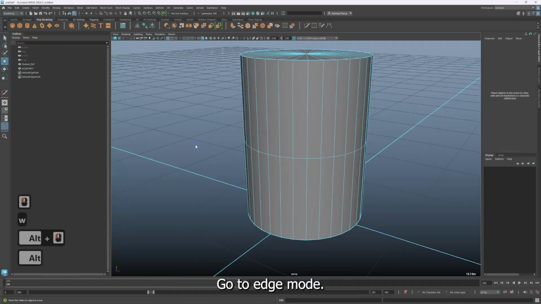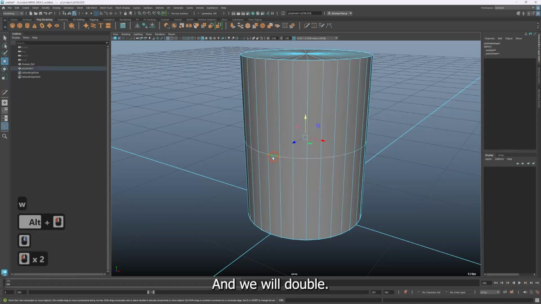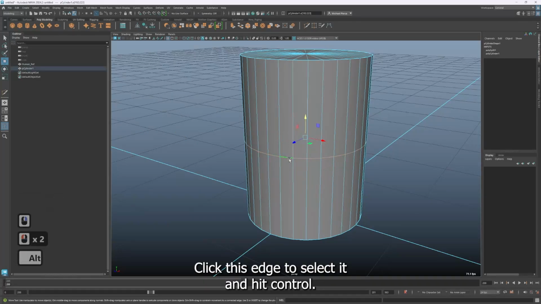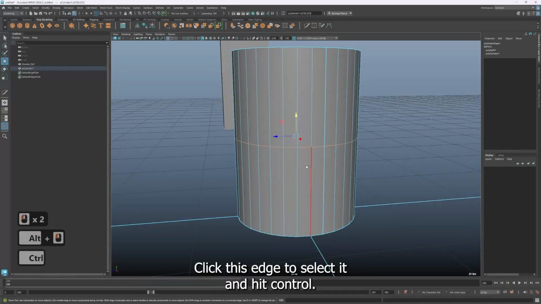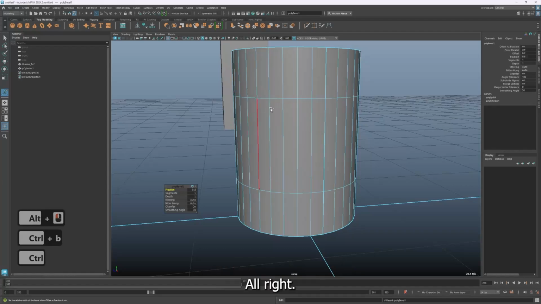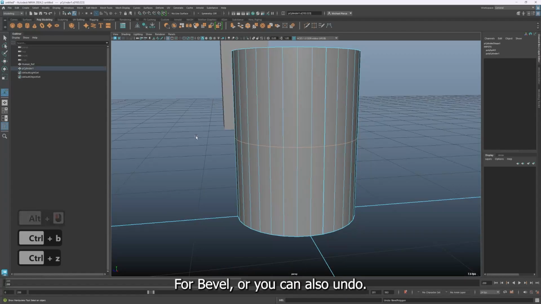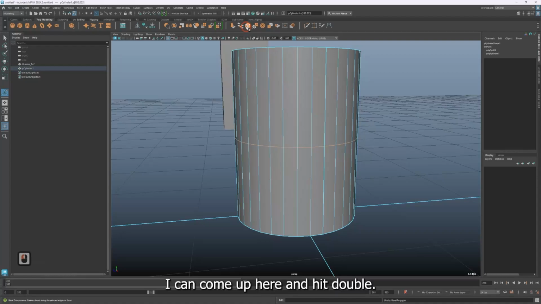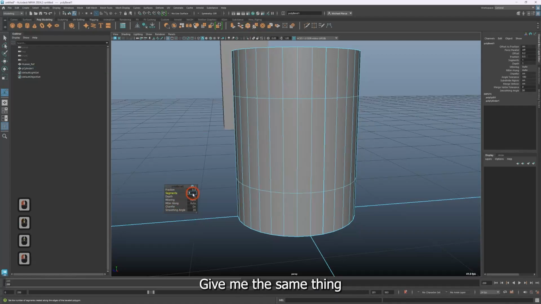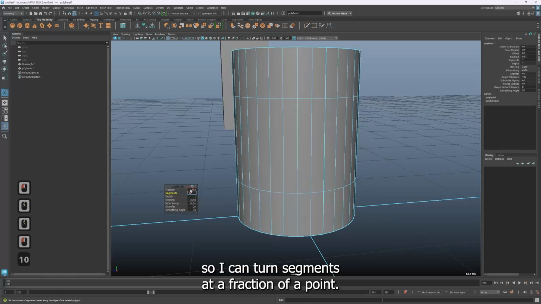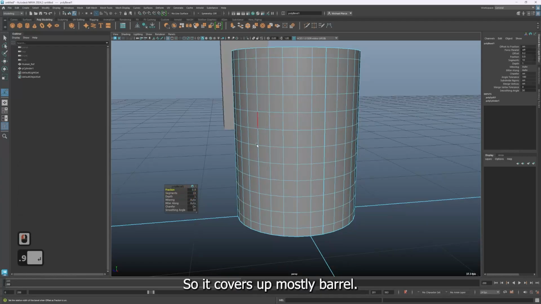Then go to edge mode, and we will double click this edge to select it and hit Control B for bevel, or you can also undo. So Control Z. I can come up here and hit bevel. It'll give me the same thing. Type in 10 segments at a fraction of 0.9, so it covers up most of the barrel.